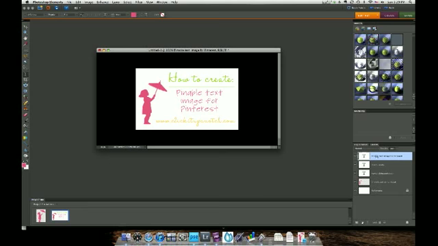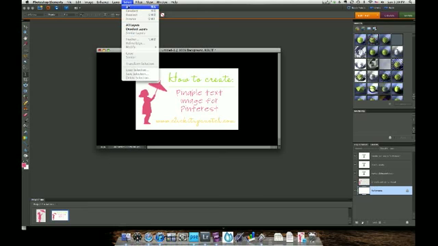So I'm going to go down here. Here are all the layers that we've been working with so far. So I'm going to click the background layer. I'm going to go up here to select all. You can see these little marching ants going around it.